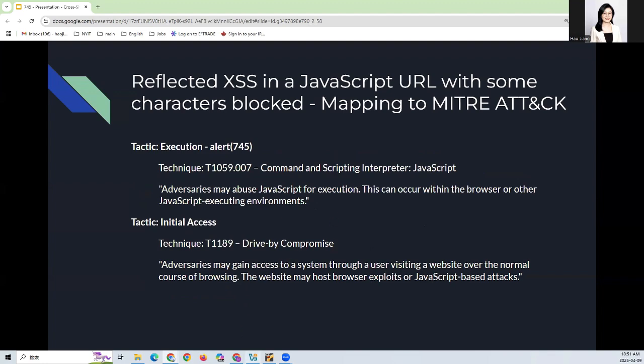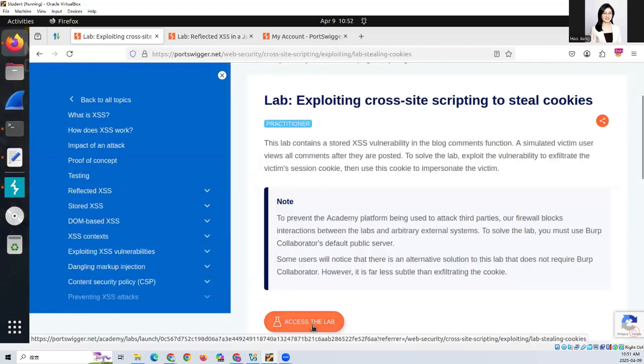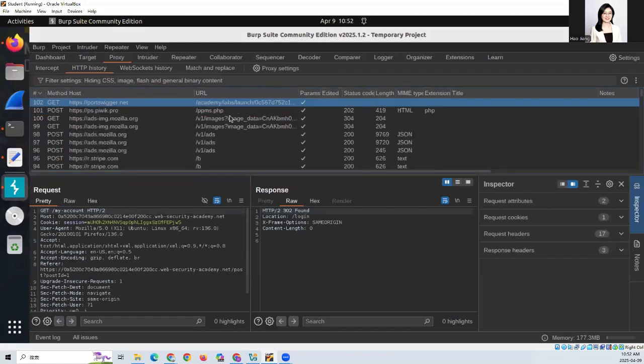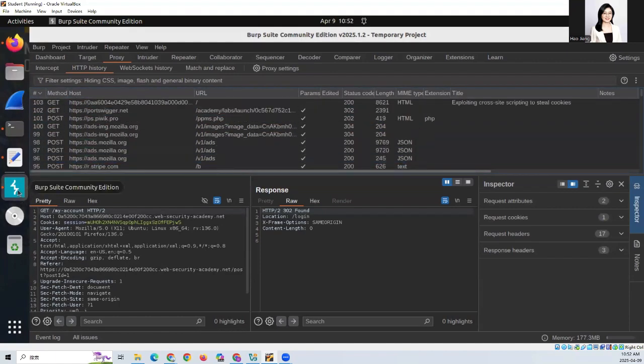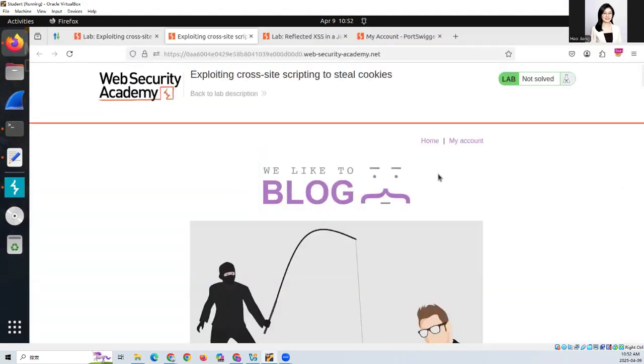Okay, so let's start with our lab. First of all, here is the web page, and to start this one, we need to launch a specific environment. It will take some time. In the meantime, we have already opened the proxy for Burp, so we can track the history of our requests, POST and GET requests. And okay, the environment is ready.